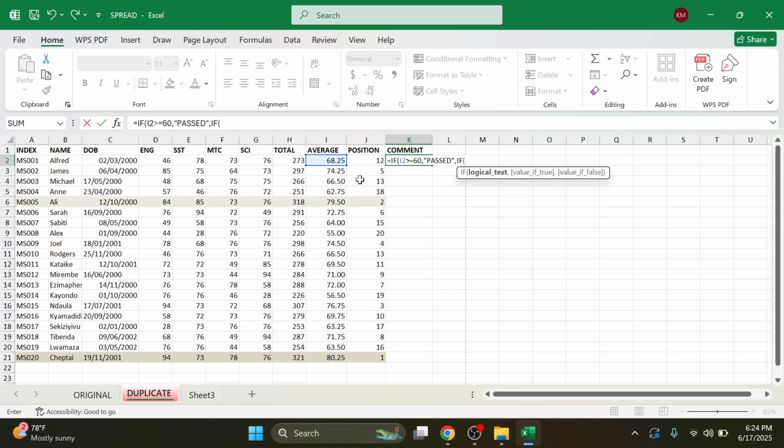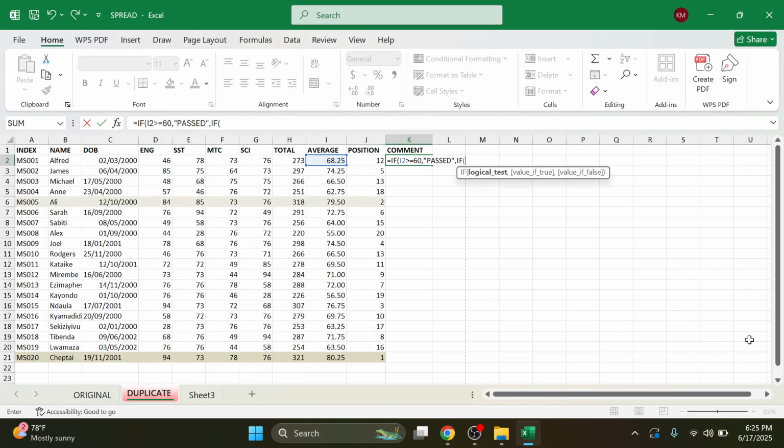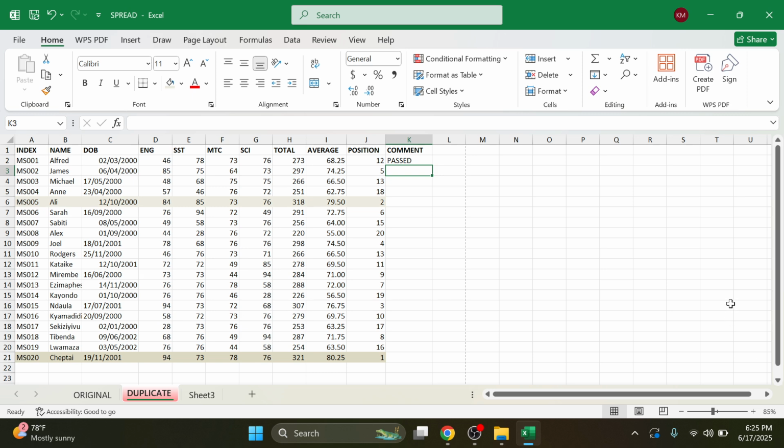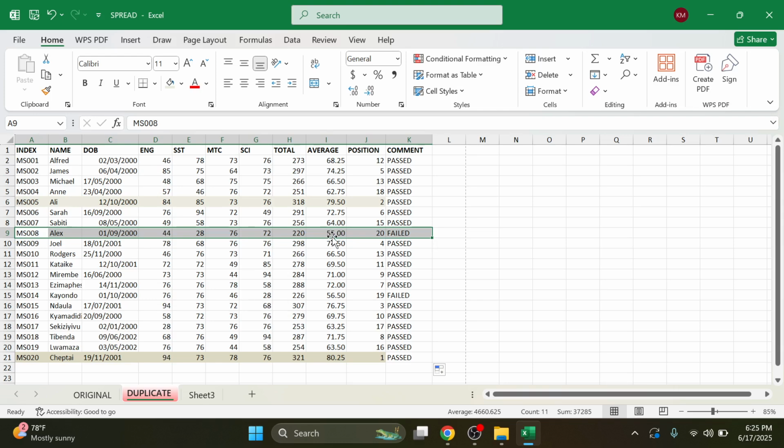What other logical test are we dealing with? We are dealing with even those people who are below the 60. So if someone is below 60, if anything in I2 is less than 60, comma, yes, what happens? Failed. I close the quotes, then I close the bracket two times because I've opened the bracket two times, I've used if two times. I hit enter and I drag to the very last line. We see that this person called Alex failed because Alex is having an average below 60.